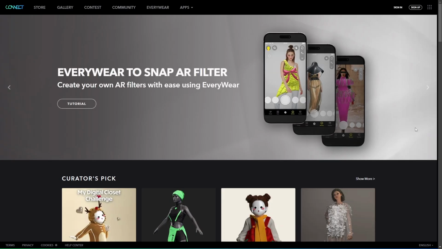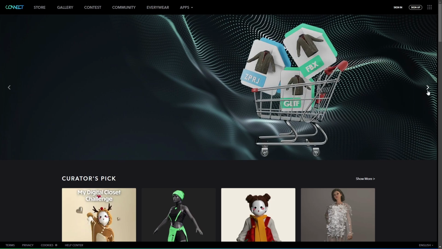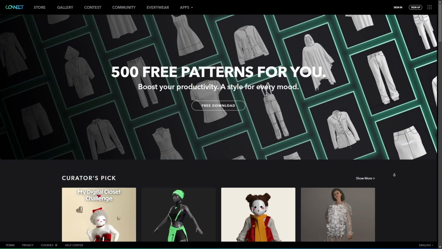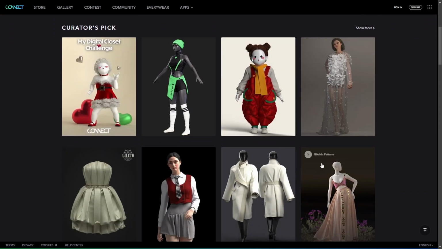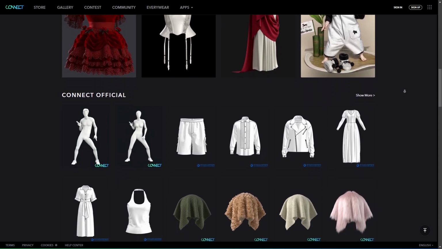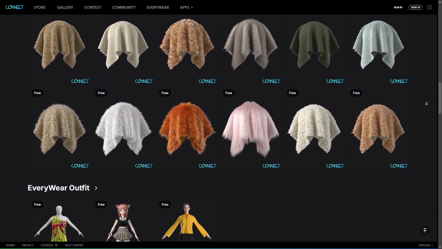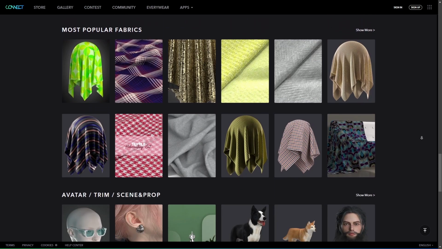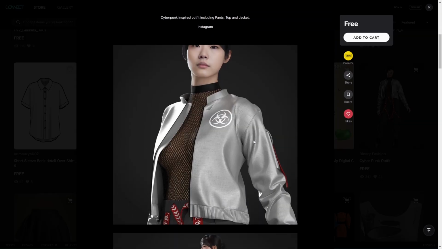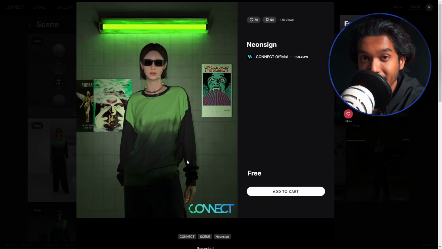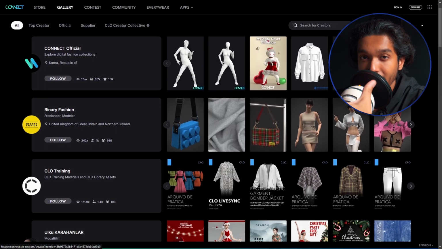So this is what the Connect Store looks like. At the top, you've got the latest announcements. Below that, you've got curated collections which are handpicked assets from the top creators. But scroll a little further and you hit the Connect Official section. These are 100% free assets created by them. You'll also find categories for fabrics, props, mannequins, accessories, full outfits, and you can even download entire scenes for your renders. It's basically a full creative ecosystem.